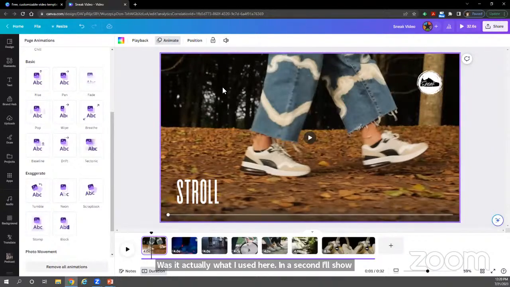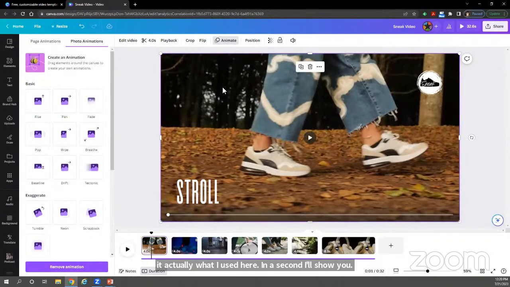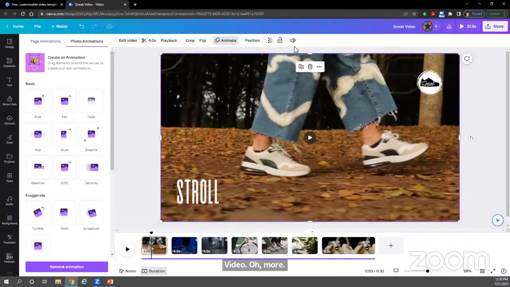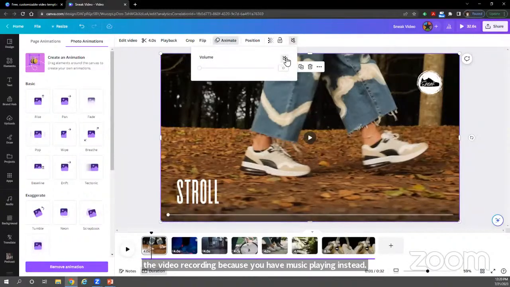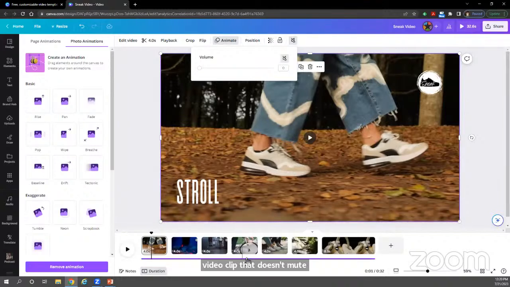So you can also, especially if you've recorded your own video, more tools actually came up, good. If you've recorded your own video and you don't actually want the sound of the video recording because you have music playing instead, that's what this volume clip is for. You can mute the video clip. That doesn't mute the audio that I have on this timeline. That only mutes any audio that's on this video clip. That's very important.